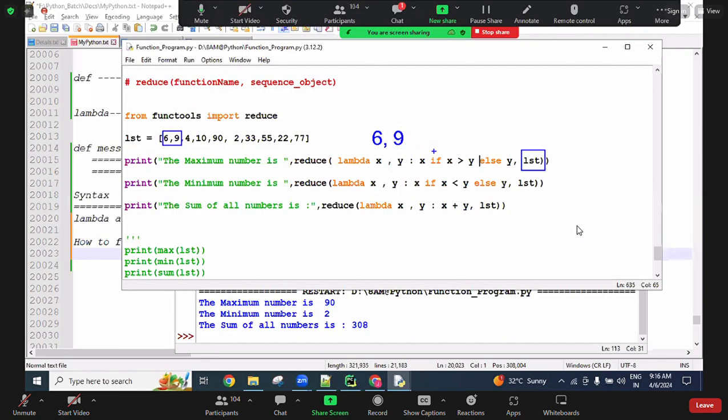Now here, in this place, we are checking a condition. What is that condition? x greater than y, which means 6 greater than 9. Which one is the biggest number here? 9 is the biggest number. If 9 is the biggest number, then this y value is assigned to this x.